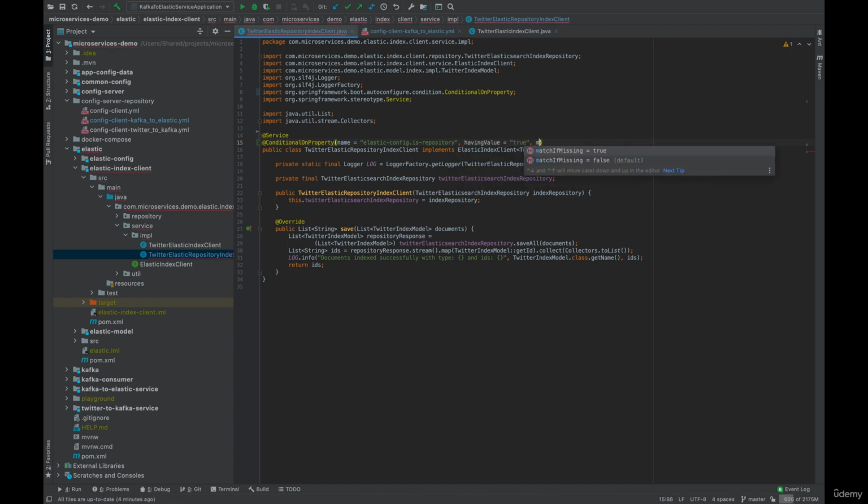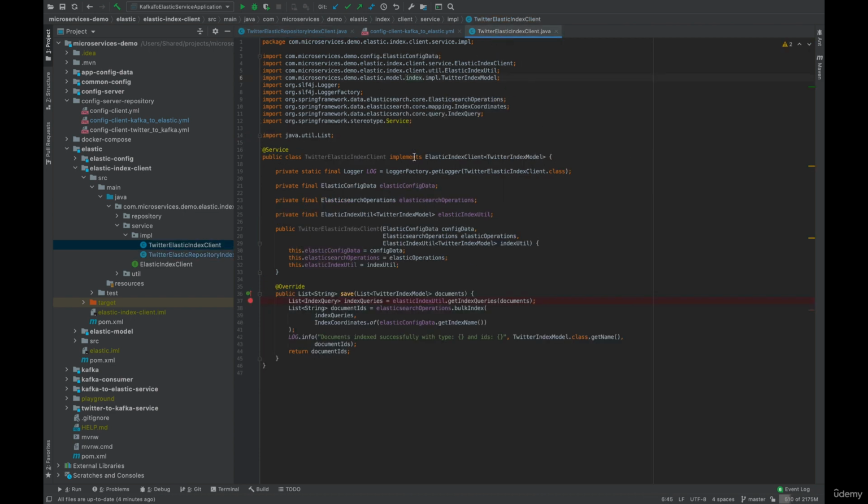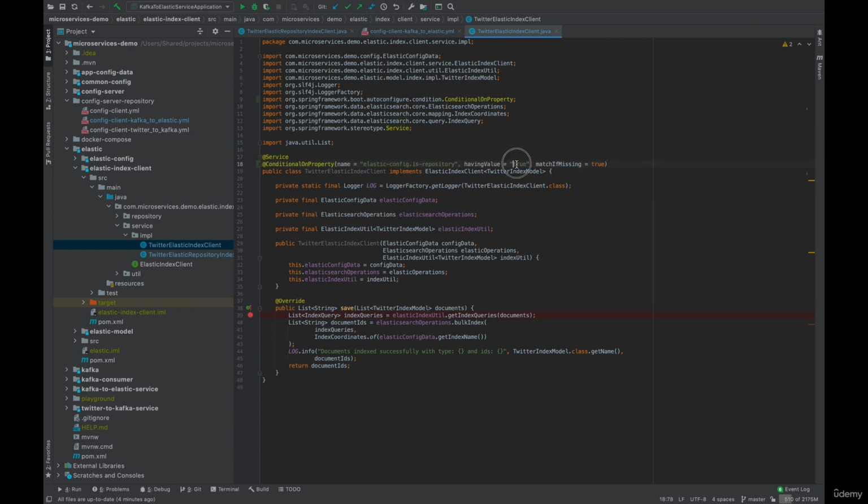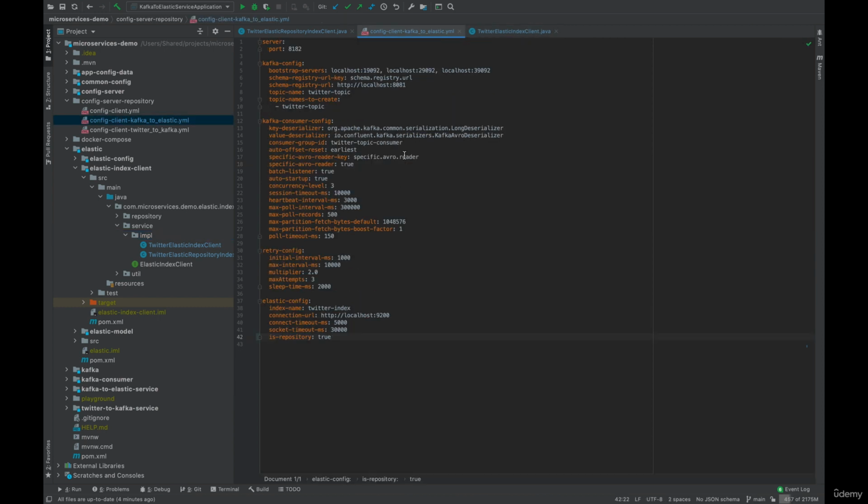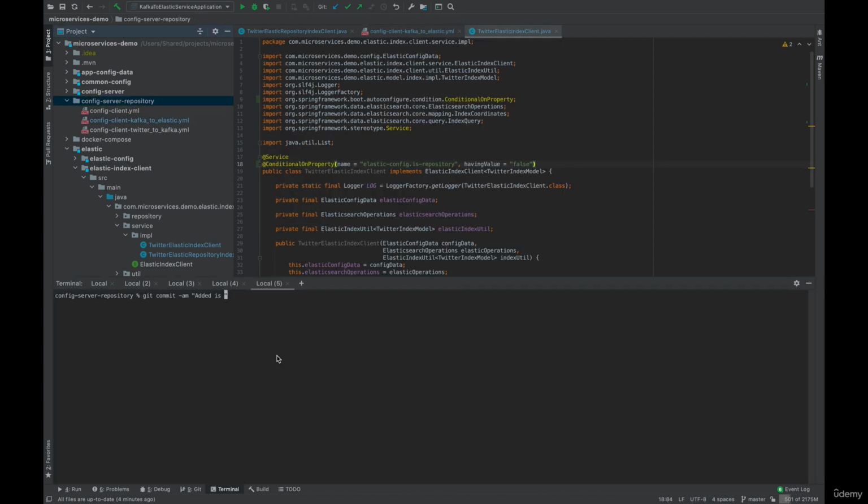If the property is missing, let's load the repository implementation as a primary one. We will also add conditional on property annotation to Twitter Elastic Index client class and use having value false. Since we updated the configuration file for Kafka to Elasticsearch by adding isRepository property, now we need to commit and push our config server changes. Because Kafka to Elasticsearch will read the config data from remote GitHub repository, so we need to push our configuration changes to remote GitHub.